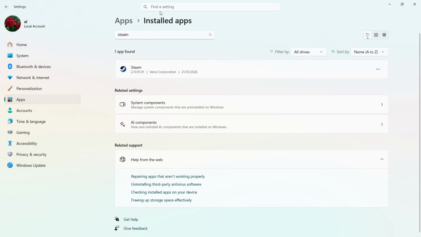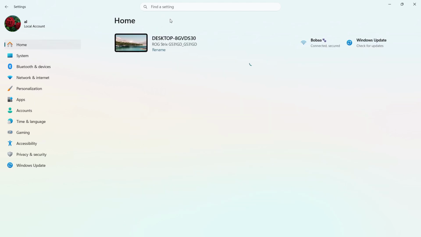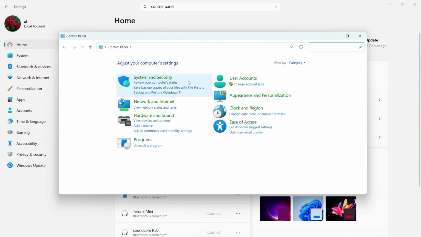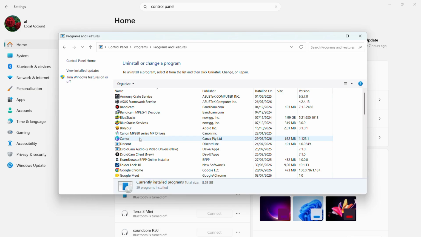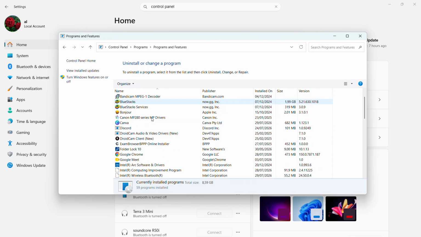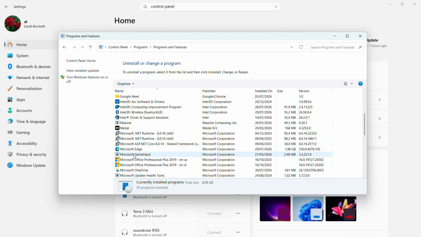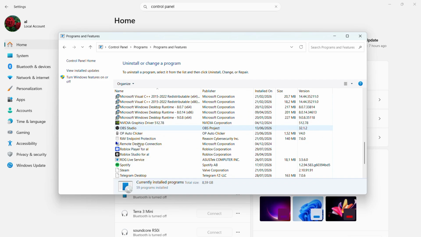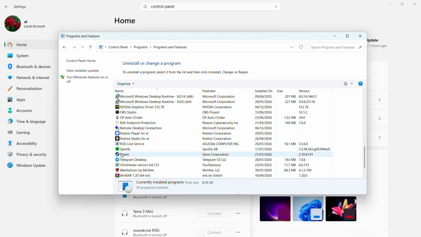Or you can search for control panel. Select programs, uninstall a program. And from here, you can just search for Steam. You can uninstall Steam from here. Okay, this one. You can right-click and select uninstall.